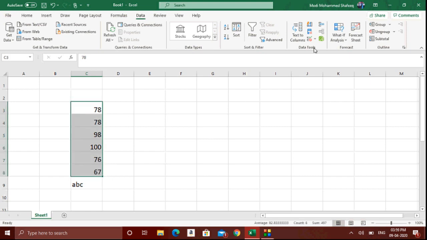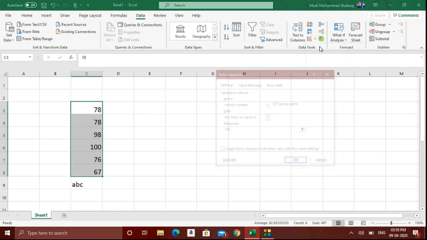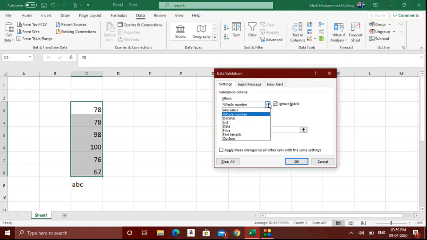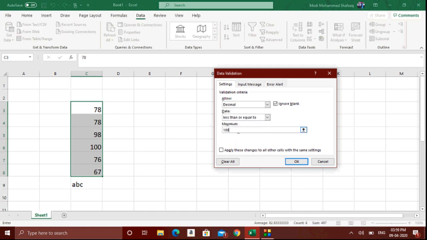Now the same validation you can apply for decimal numbers also. Decimal means something like 99.99, up to that I want to allow, and I should not allow beyond that. Then you can select the decimal option. Here you can apply 99.99. So only up to 99.99 it will allow. It will not allow 100. So when you are using decimal values, this option will be very helpful.